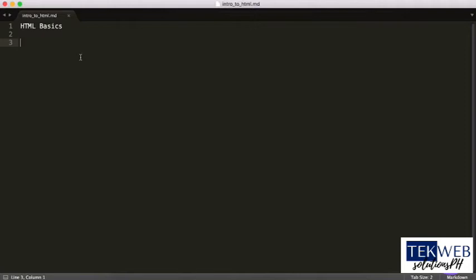Hi folks, really excited to have you on board with us where we're going to take our first steps into exploring what exactly HTML is and what it looks like. In this section I'm going to be writing out some notes as I'm talking and we're just going to kind of explore some of these basics here. So first of all, let's jump right in.